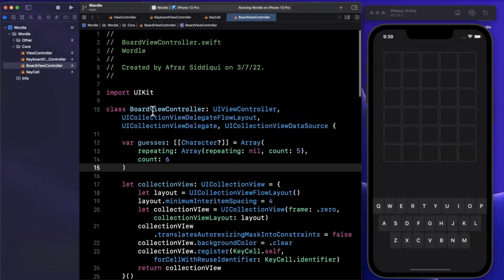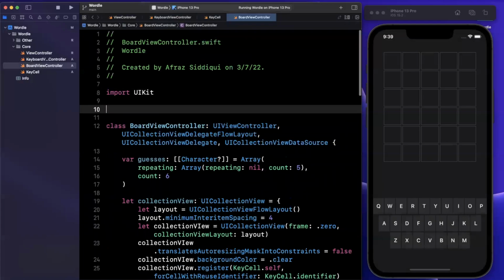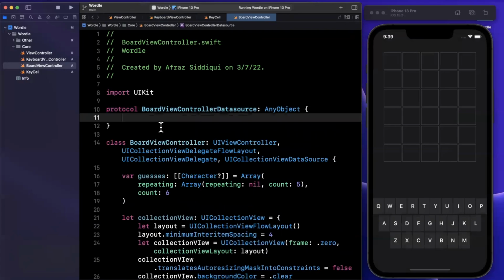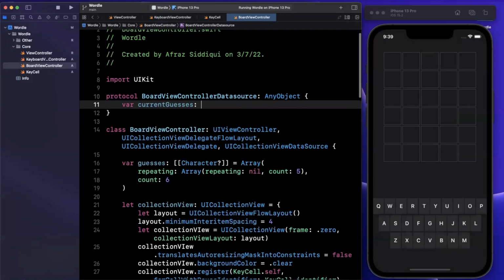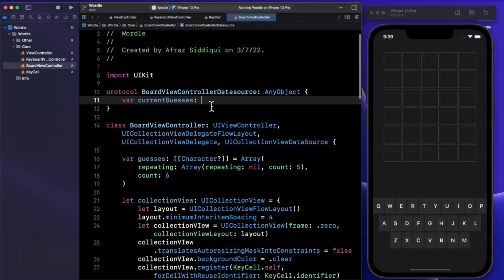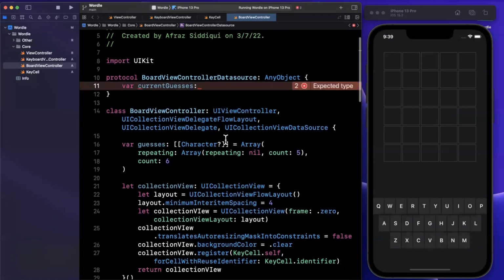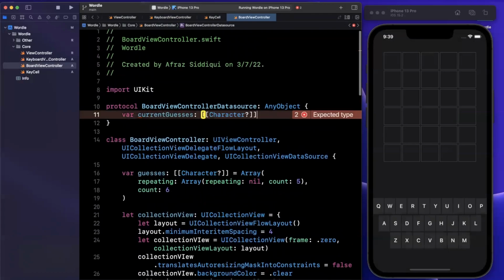So what I'm going to do is create another protocol inside of here, and we're going to say that this is the board view controller data source. And essentially, all we really care to get from this data source is the guesses. So we're going to say current guesses is simply going to be a computed property that'll return to us the same thing as what we have defined down there. It'll be a get only property.